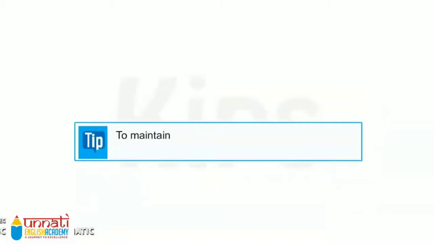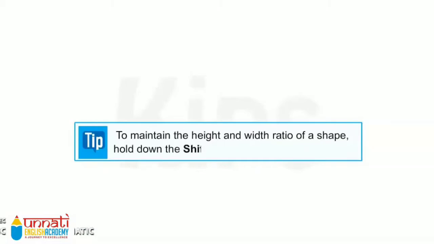Now here there is a tip. Let's see. To maintain the height and width ratio of a shape, hold down the Shift key while you drag the shape. So if you want to maintain the height and width ratio, you have to press the Shift key.